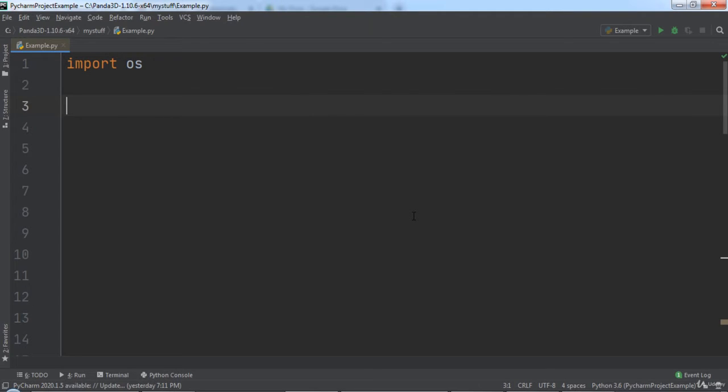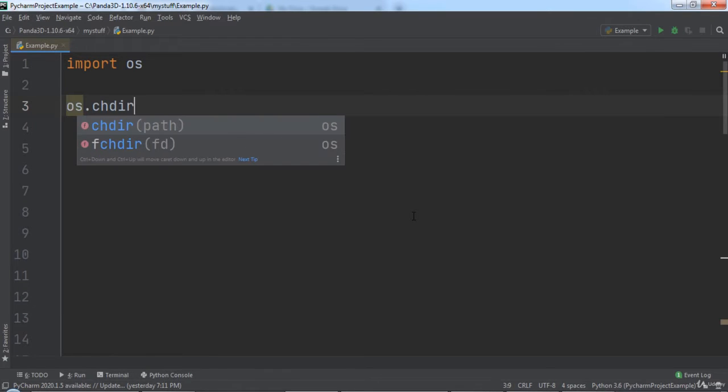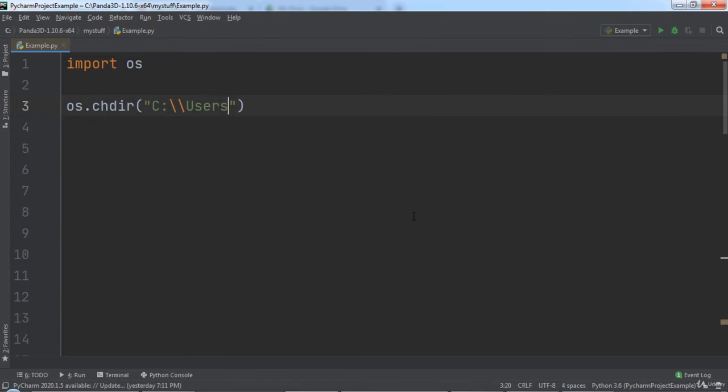We need this module so that we can change the current working directory to our desktop. Let's use the chdir command to change the current working directory to our desktop so that the file we create and work with can be easily viewed, opened, and found on our desktop.